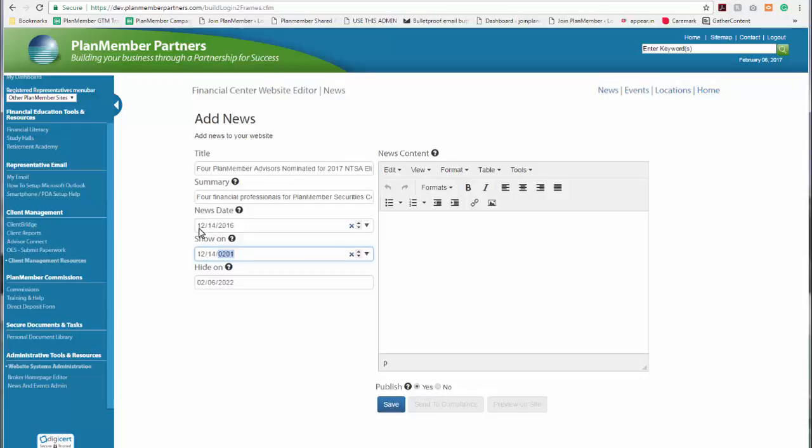Beneath the news date are the show on and hide on dates. These dates are the publish and expiry dates for your article. If you'd like your article to show up on your site as soon as possible, choose the show date to be today. If you'd like the article to expire at a certain date, set that as well. The main editing section is to the right. Here you can type or cut and paste the contents of your article.